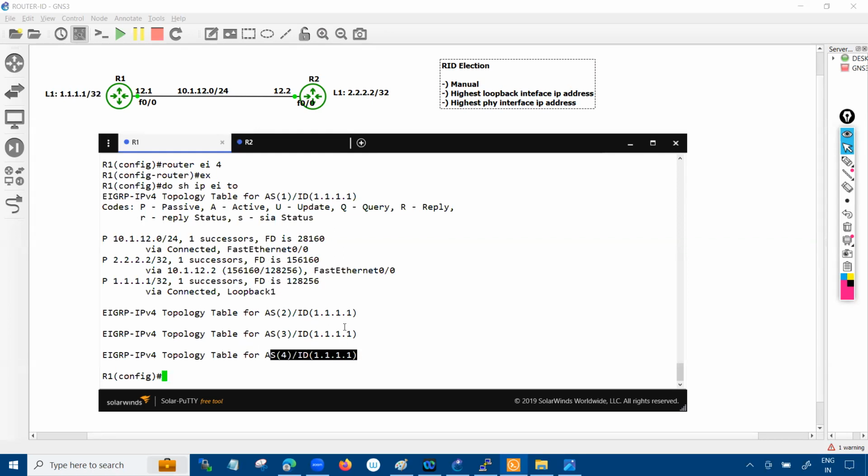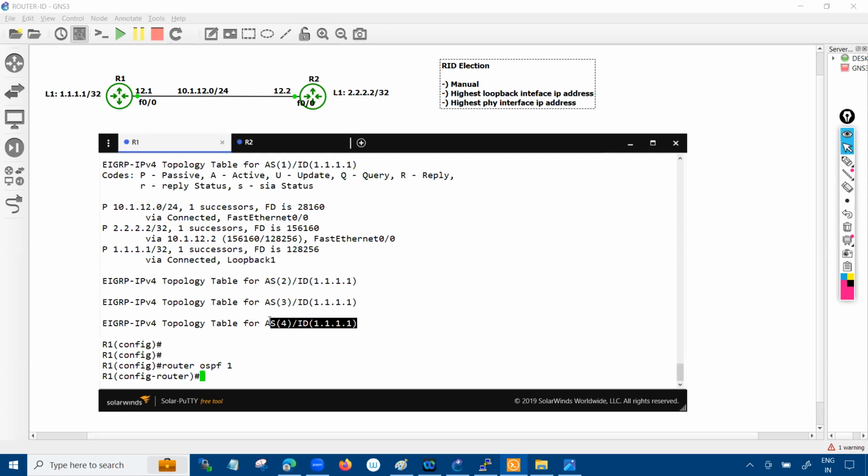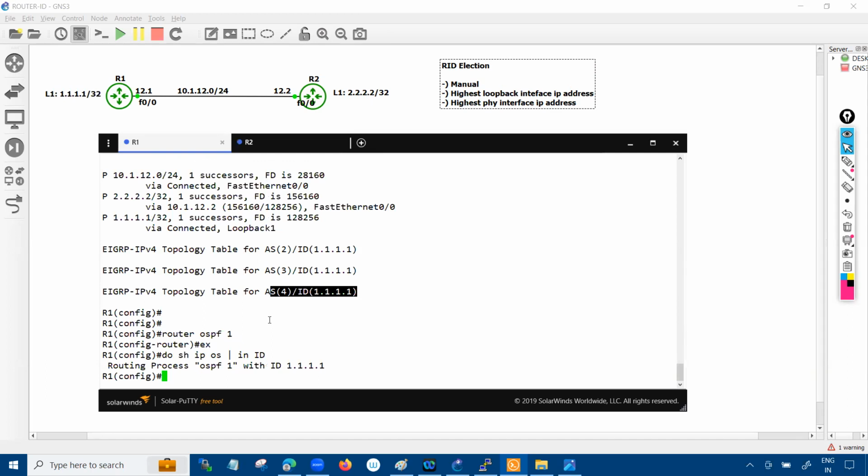So in the EIGRP protocol, a router ID can be duplicate. You can assign the same one. But if I talk about OSPF, OSPF doesn't have that ability. If I put router ospf 1 right now and exit, then do show ip ospf | include ID, it will take 1.1.1.1 from the loopback.